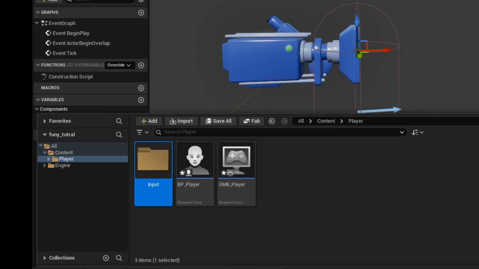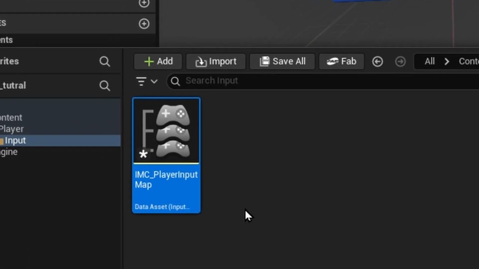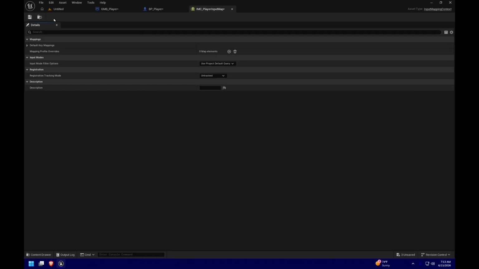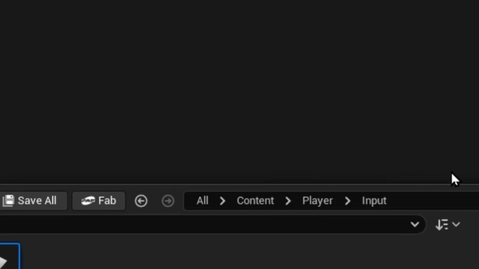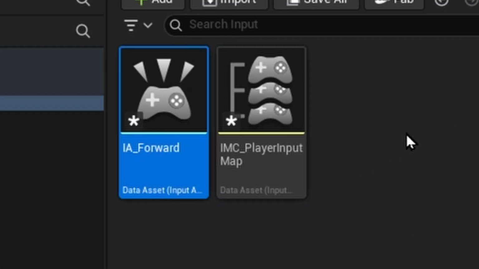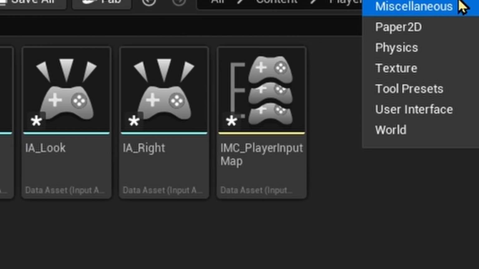Let's start defining inputs. Go to inputs and add an input mapping context. Name it and open it. Double click is the alternative. We don't have anything to put in it, so let's just leave it for now. Back to inputs, add an input action. I recommend this name so you know what is what. Now do the same for right, look, jump, and sprint.